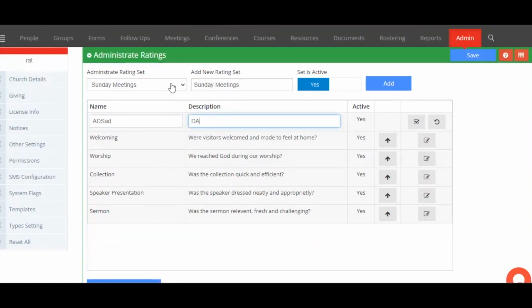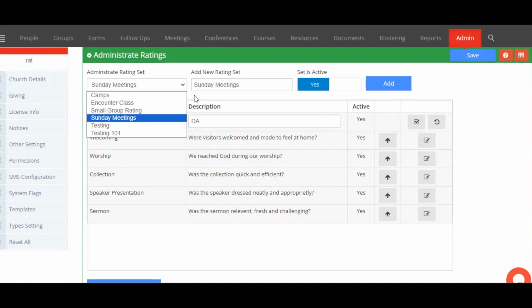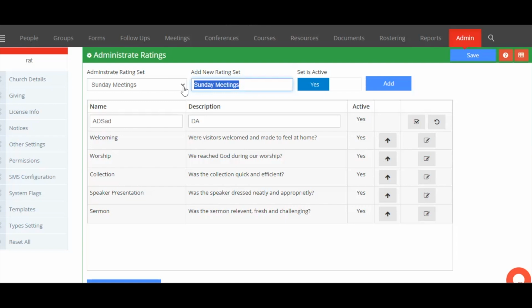But if you find that the ones you are looking to use, the ones that the church is currently using for your meetings and for whatever you may be hosting, are not there, then you can actually create one for yourselves.